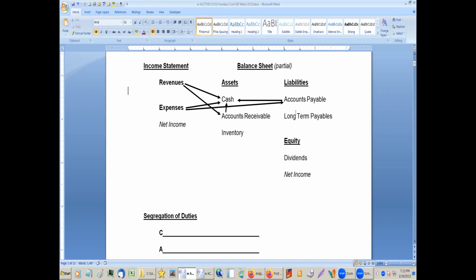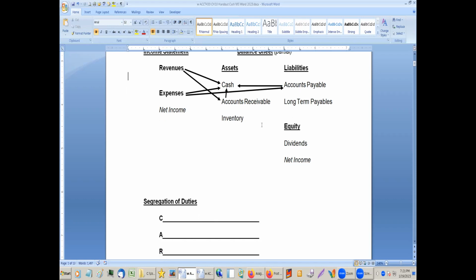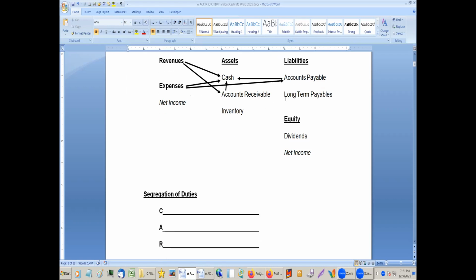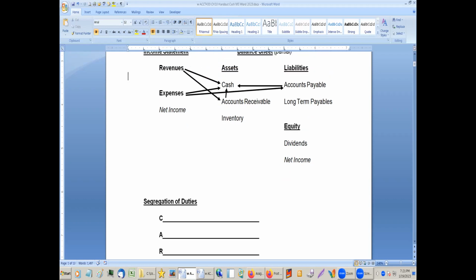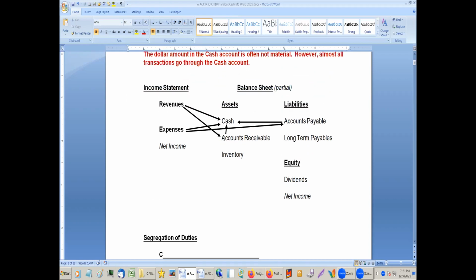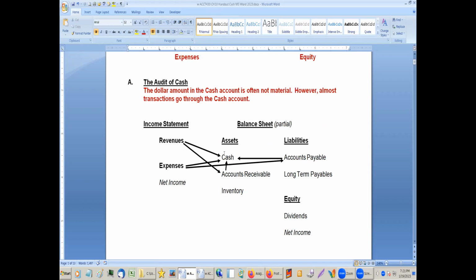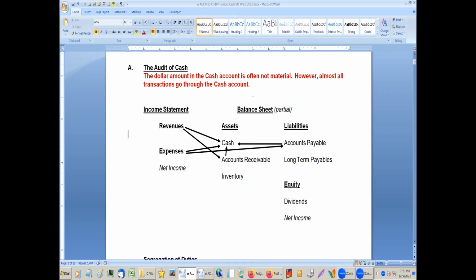Now, anyway, virtually everything goes through cash. It's hard to come up with something that doesn't. Inventory is going to go through cash, maybe through accounts payable first, dividends will go through cash. All these things will go through the cash account. So one of the reasons why we really beat up the cash account is because we can prove so many other accounts doing it. And even though the cash account itself may not be material, it often proves very material accounts, especially things like revenues and expenses.